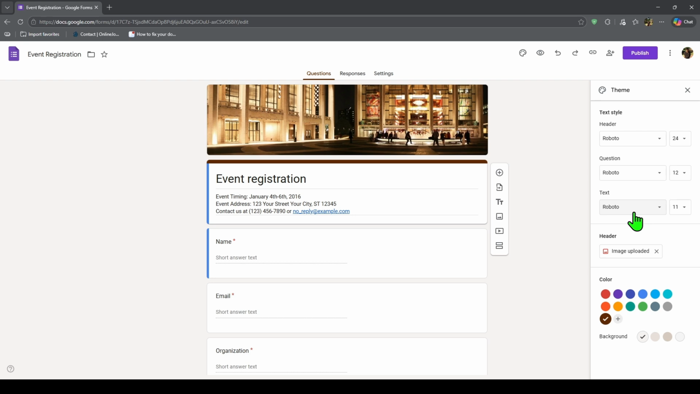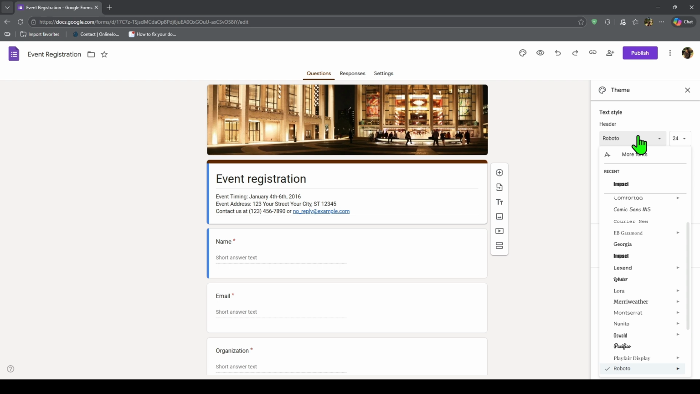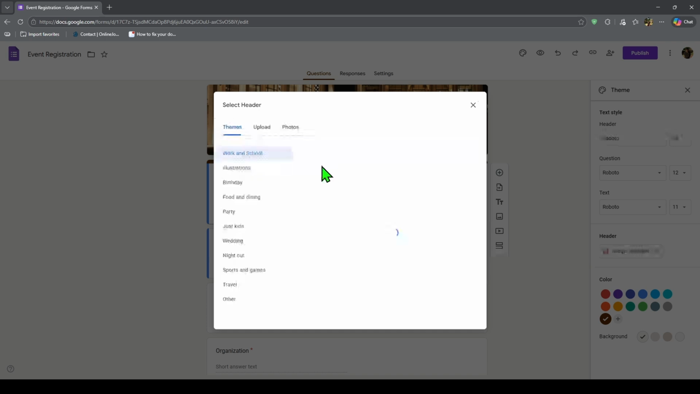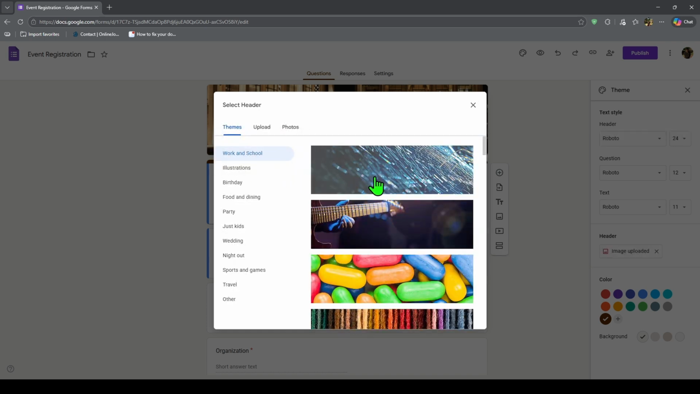Now go to the header section in that panel. Click Choose Image. After that, you can upload your own image or choose one from the available options. Once you select the image, Google Forms automatically places it at the top of the form as the header. Google's help page confirms that under Header, you can choose an image and then continue editing the form normally.